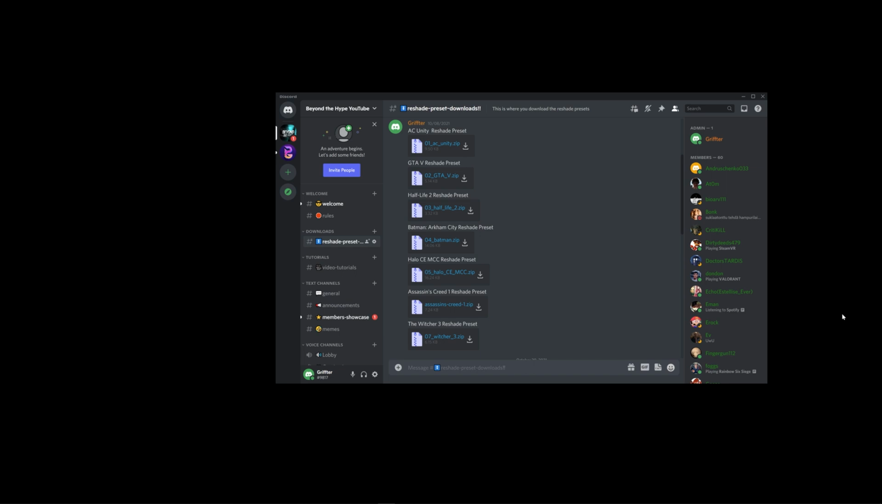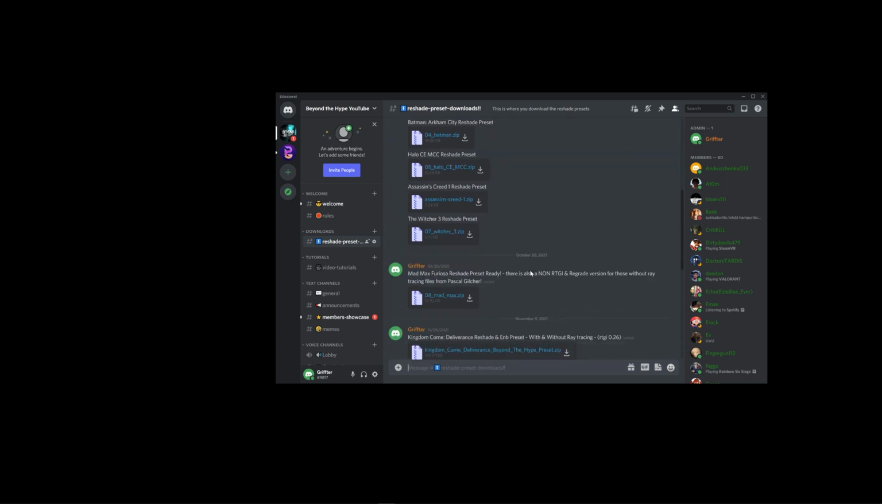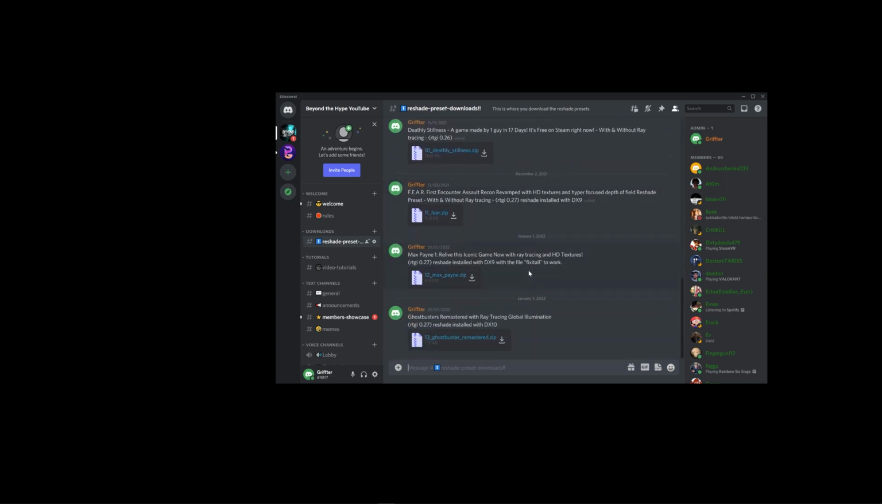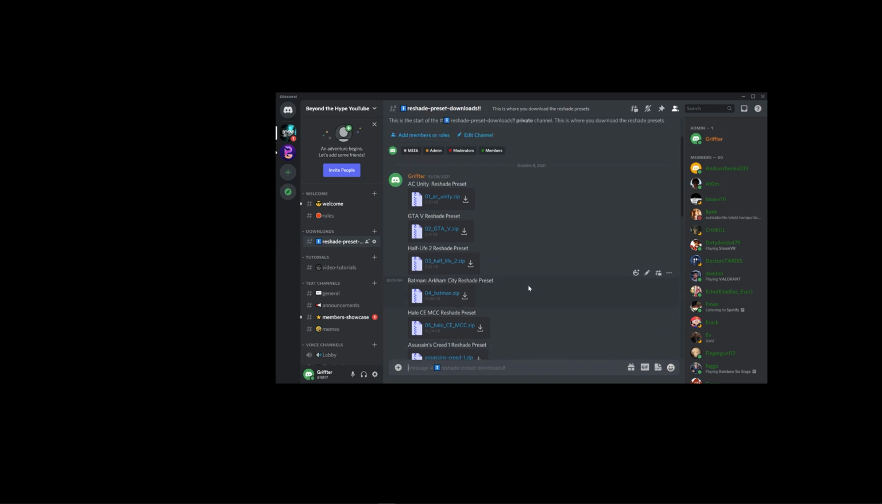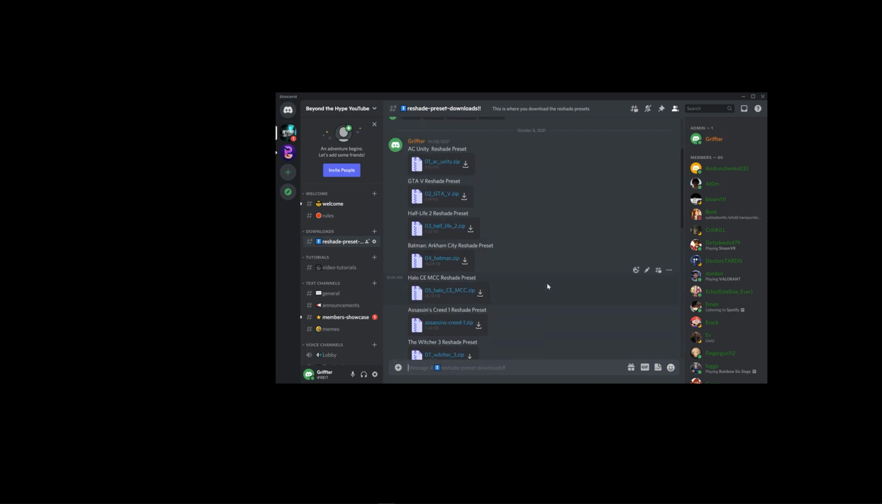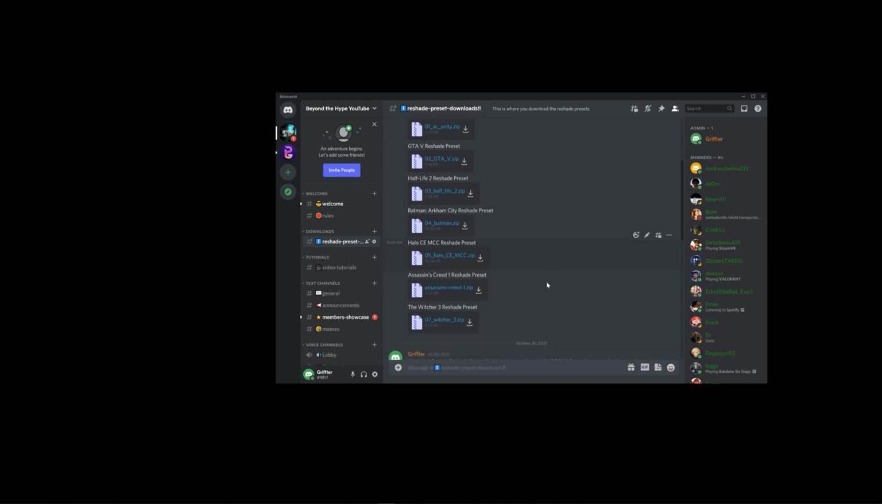So as an example, we'll use my Discord. On my Discord, in the download section, here's all the files that you can download for any of the games that I've created a preset for. This tutorial will work for any game that has a Reshade preset, not just my own. And we'll choose the Witcher 3 preset, since I've been getting a lot more questions about the Witcher 3. So we'll click on the file and download it.